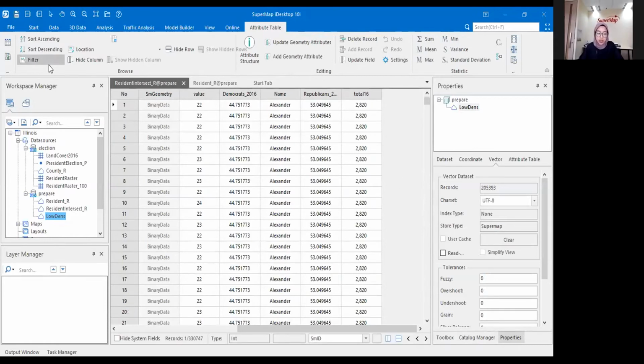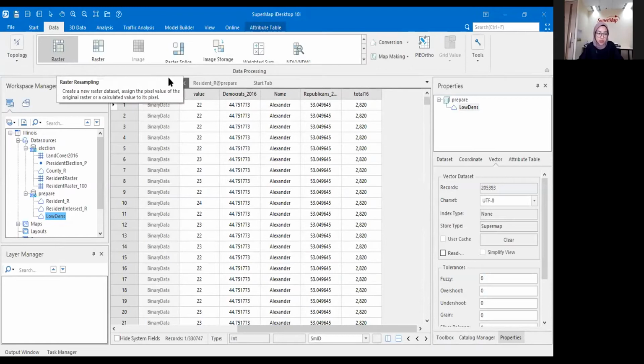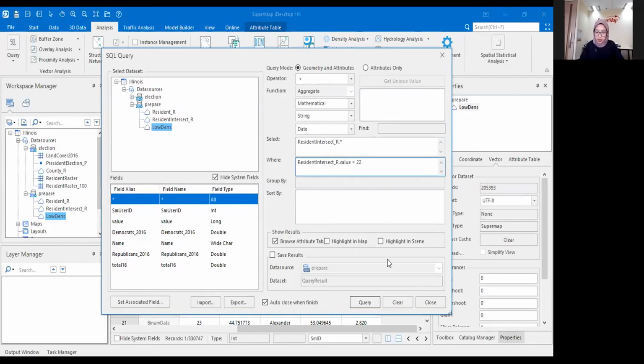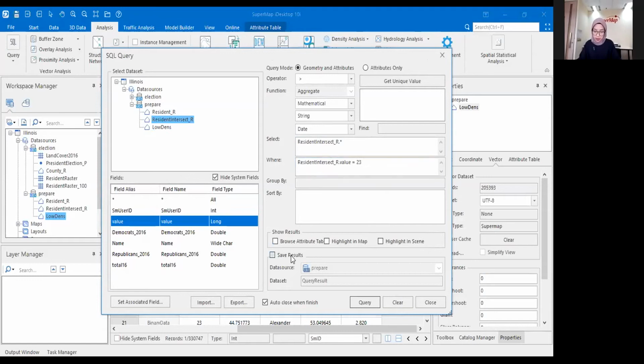Okay, now we will do the same processing for another class. You can go to the data analysis, SQL, and then now better to clear and write it again, and now select all fields in the resident intersect where the value is 23.